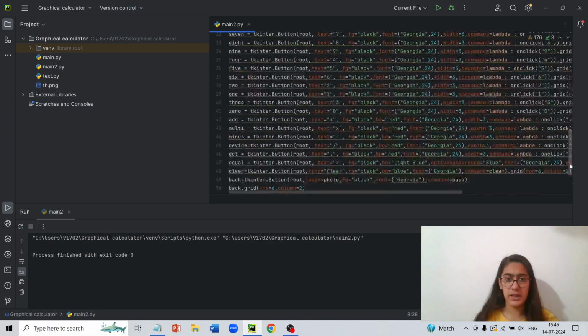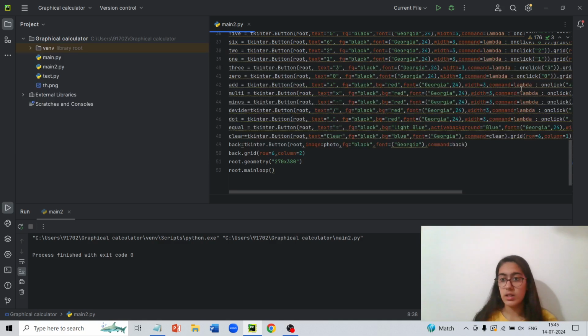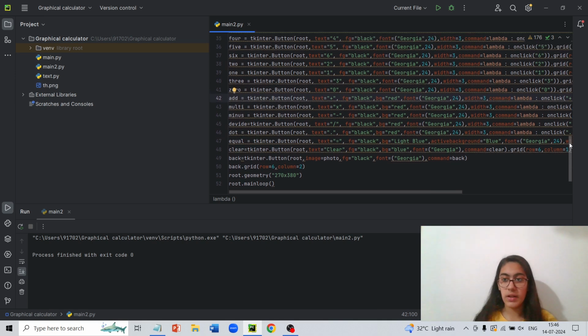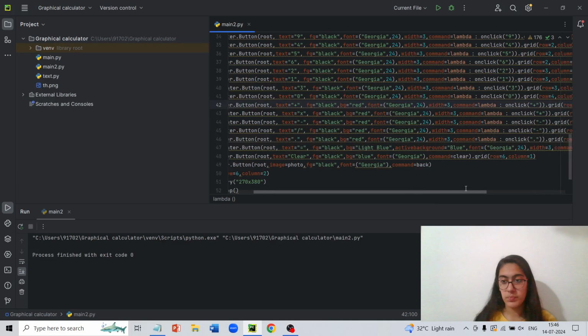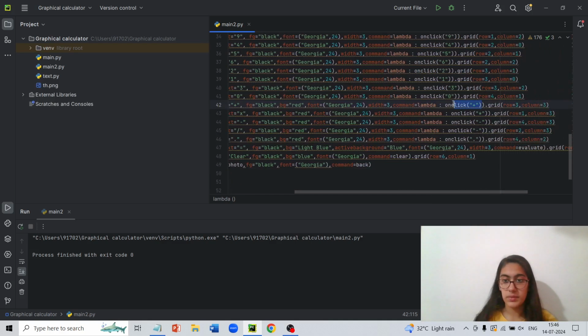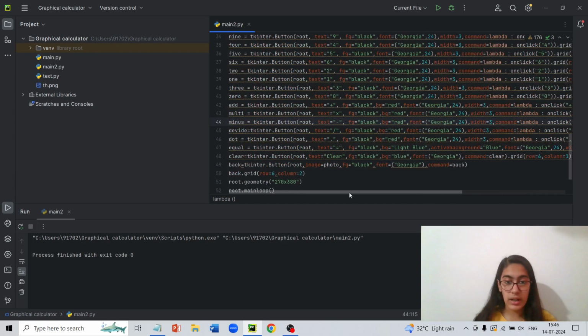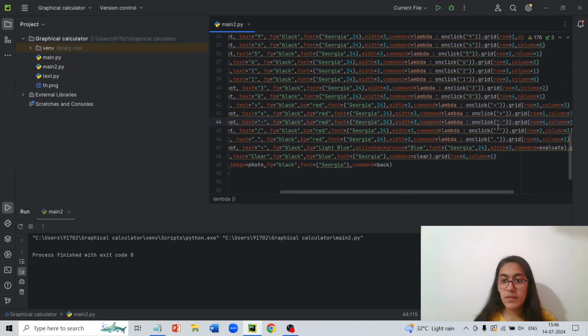Next we have this command. The command is lambda. Lambda is actually evaluation. If you see over here, evaluate on_click plus, on_click multiply, on_click minus. Similarly, we have lots of commands. In the divide we have minus over here, but we need the slash to divide. So let's run and check what happened.